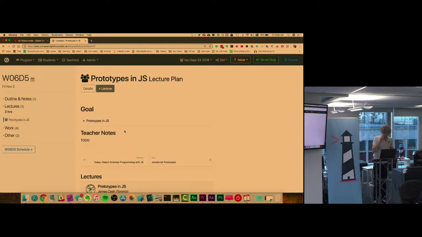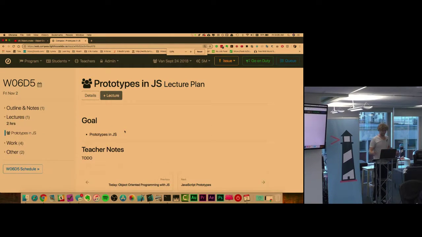Turned off. Oh, this is funny. I forgot this was like this. All right, so what's the lecture for today? Prototypes in JS. The goal for this lecture is prototypes in JS. The teacher note is to do.